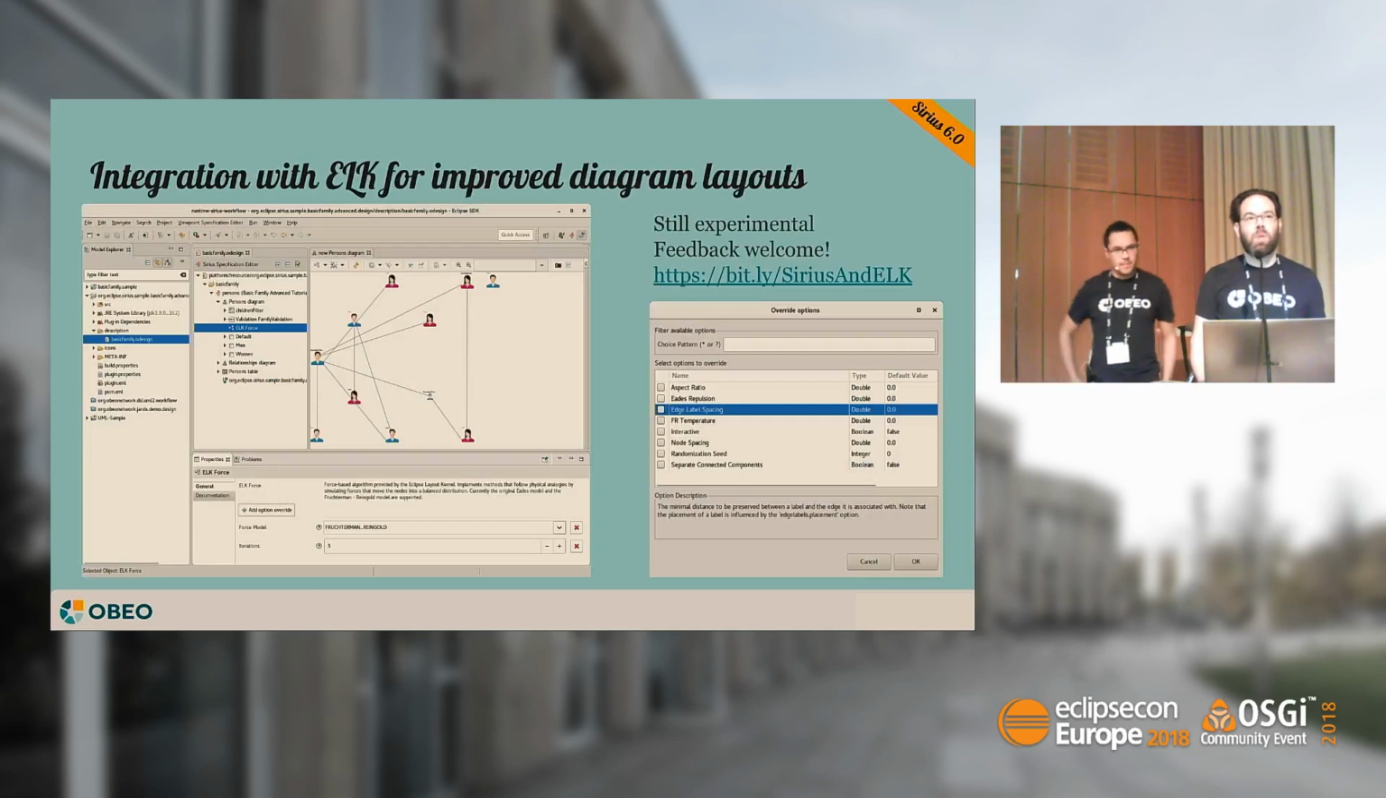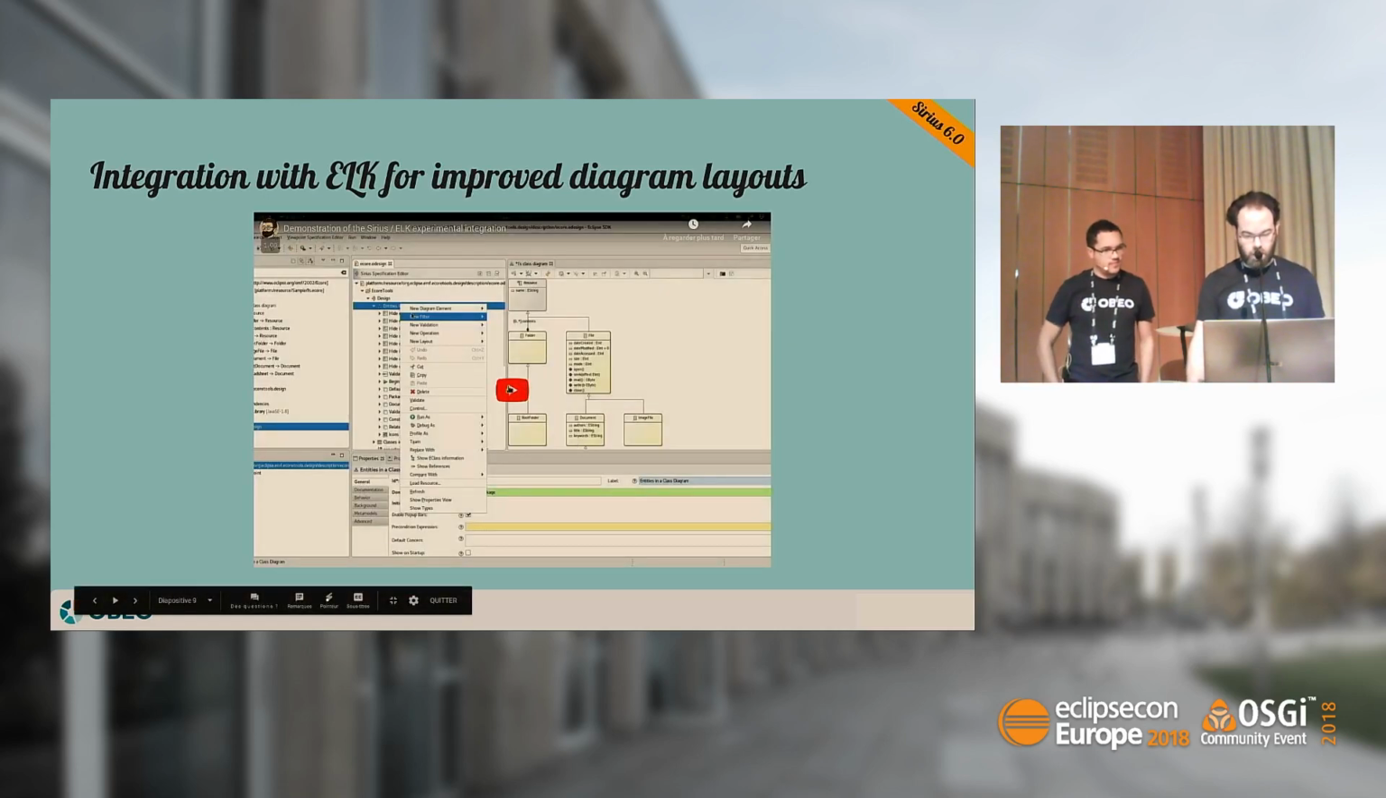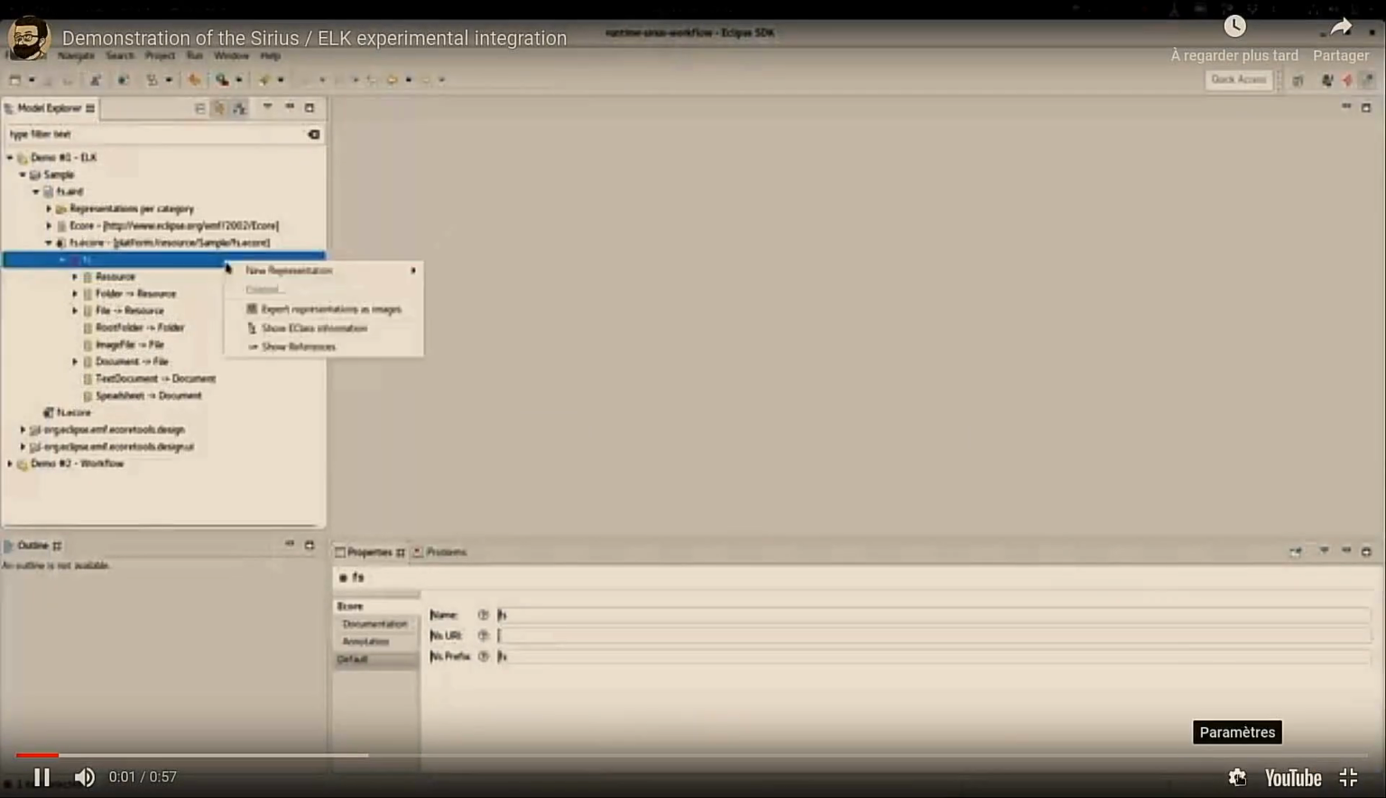Sirius has always supported automatic layout of its diagrams, but it was using a generic algorithm inherited from GMF, which does the job, but is not customizable, and in some cases, it's not very well adapted. So in 6.0, we've added experimental integration with the ELK framework. It's an official Eclipse project which offers a large panel of very high quality layout algorithms for diagrams, and now you can leverage this directly in Sirius. I'll show you a quick video about that.